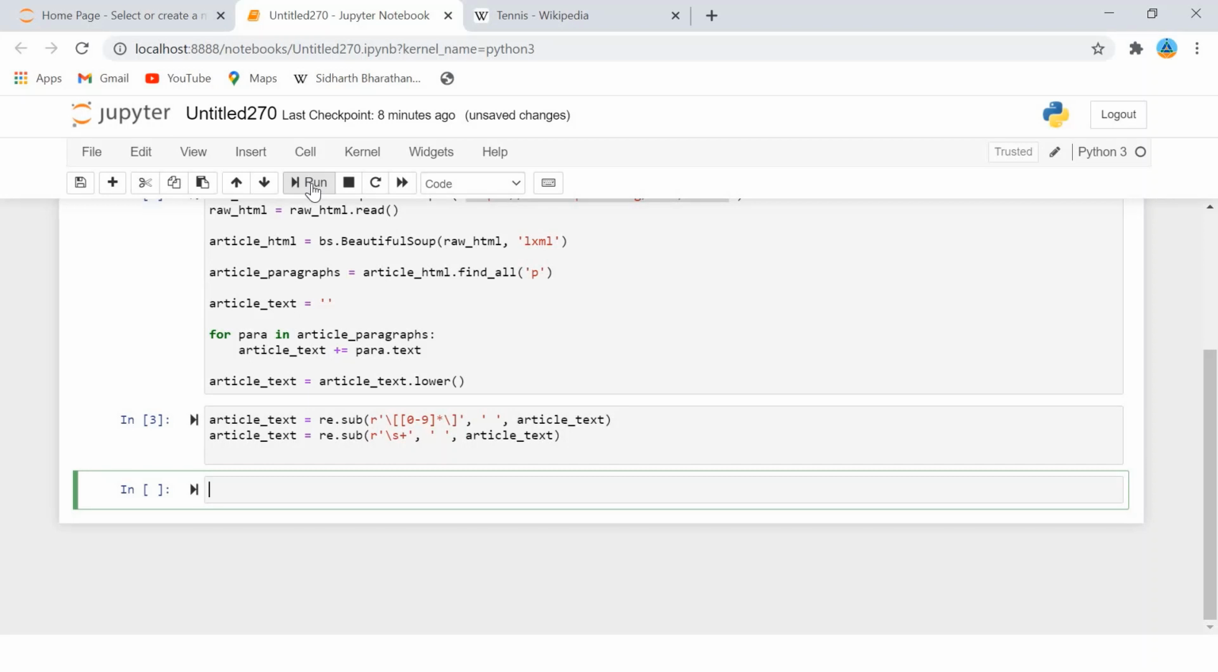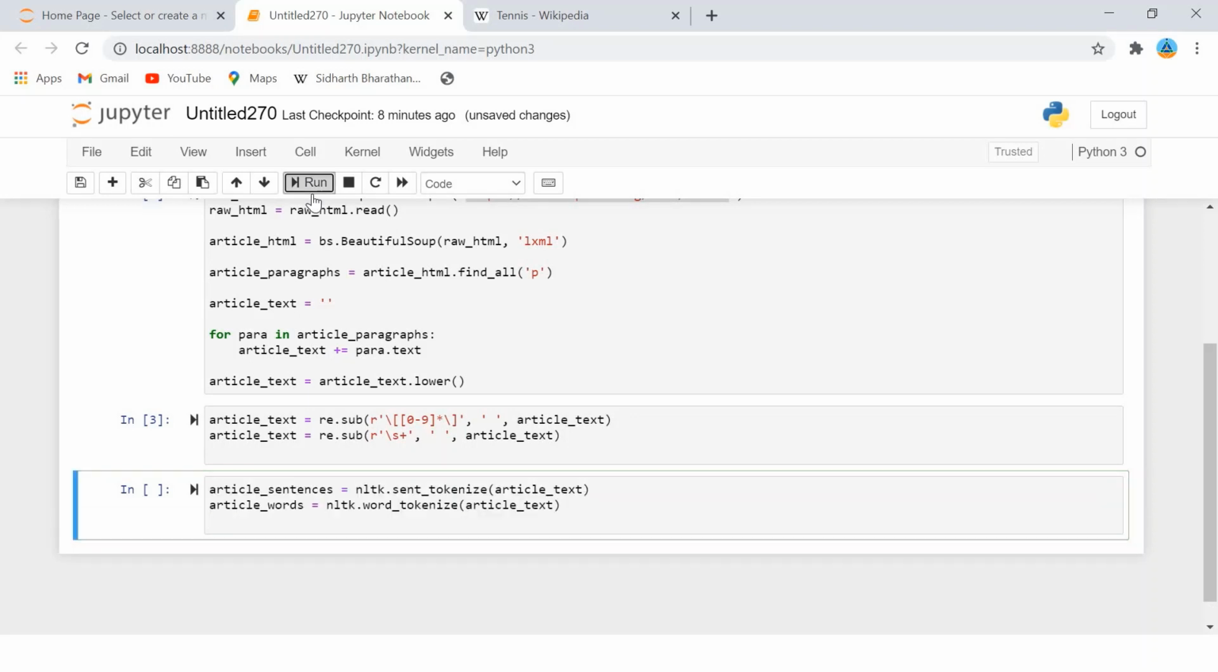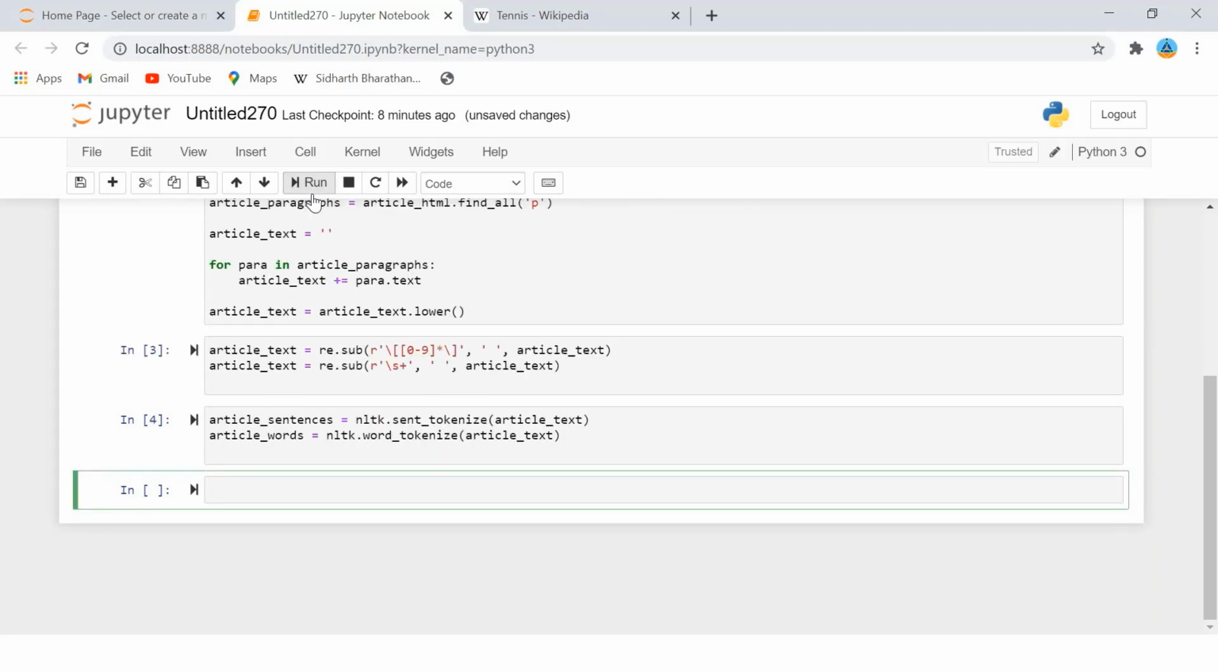We need to divide our text into sentences and words, since the cosine similarity of the user input will actually be compared with each sentence. So for that, we are going to execute the next script. Fine, it's working.